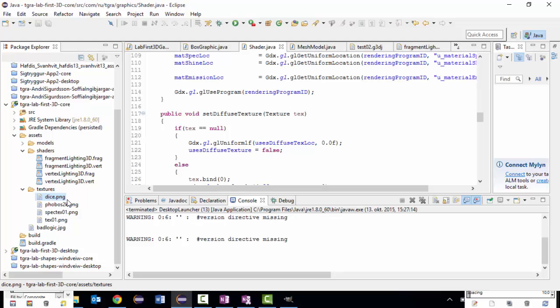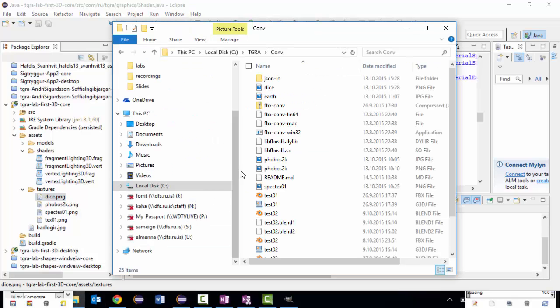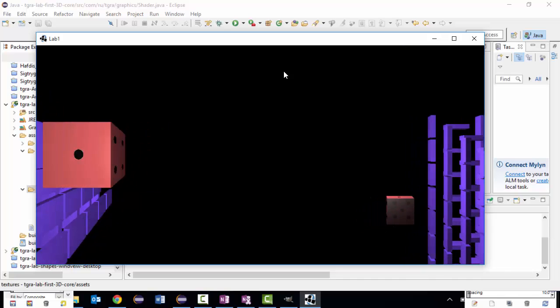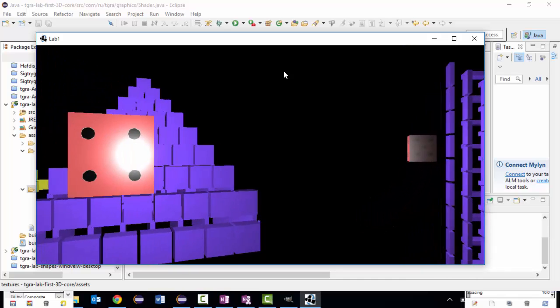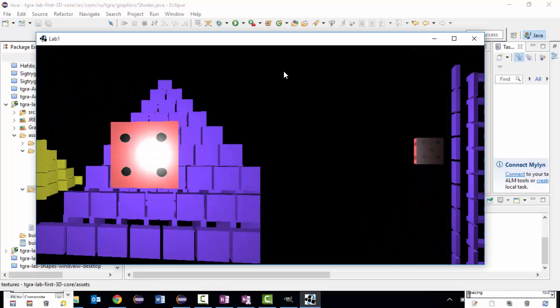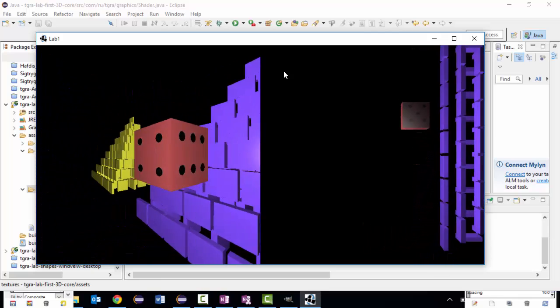Okay, so what I want to do is add dice PNG here, put it back in here. Let's say, okay, this is now my texture image. So I have a different color, so we can see more clearly what the specularity is doing here. The specularity is just going flatly over the entire thing.